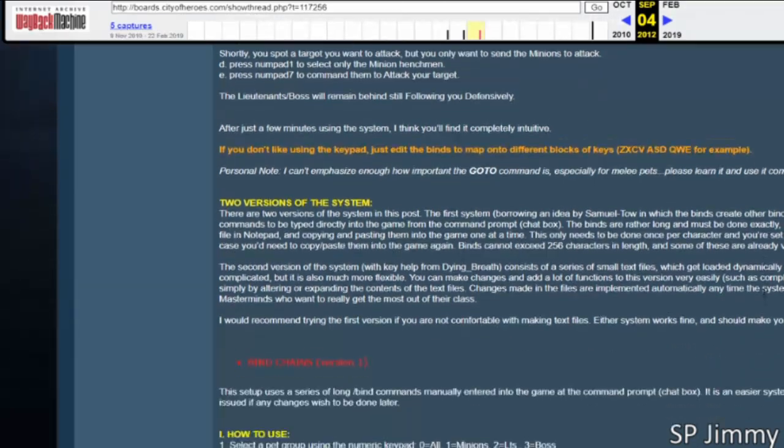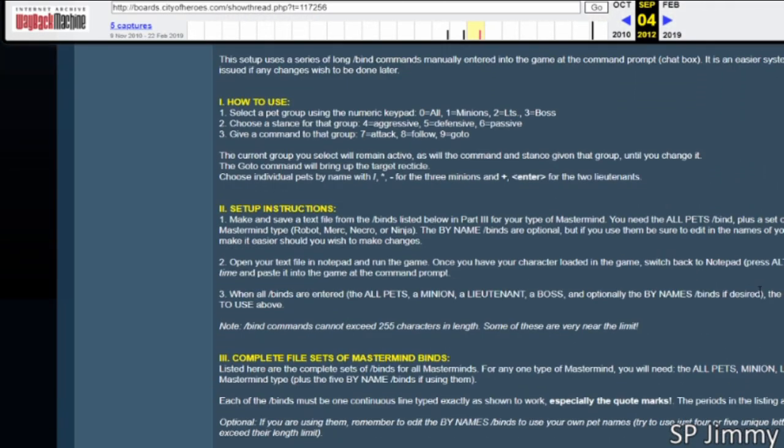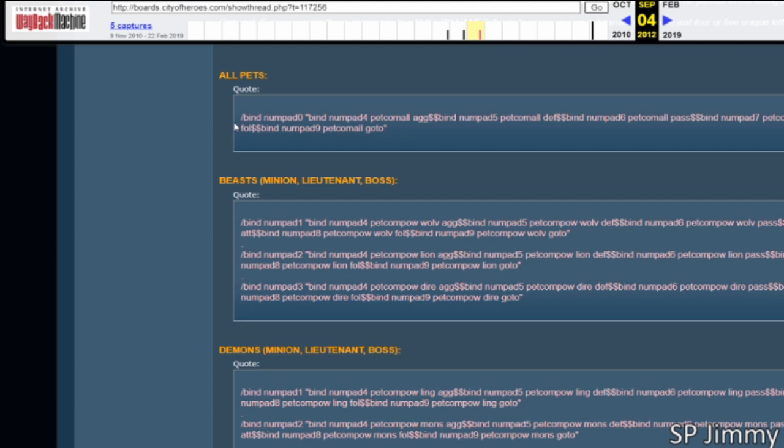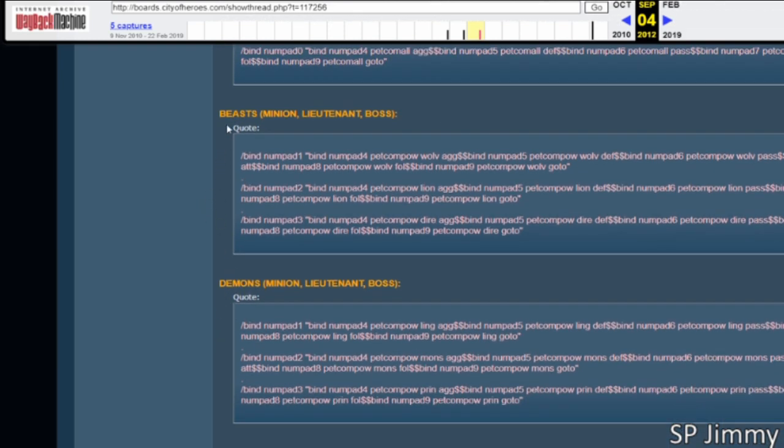Read through this, it's in the description. The easy way to do it is to copy and paste here so that your numpad 0 is going to control all of your pets. Then depending on which pet set you have, if you have beasts, you're going to highlight, copy and paste that into your game, and then copy and paste that into your game, and then copy and paste that into your game. And that's going to give you the 1 through 9 and 0 for beasts.